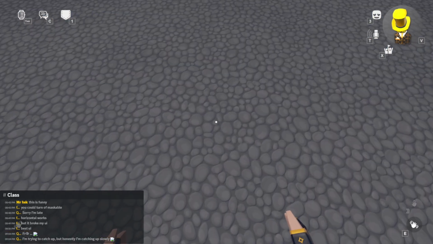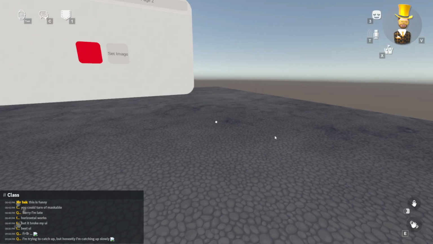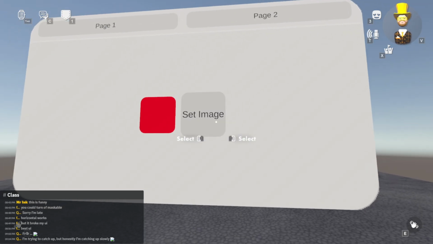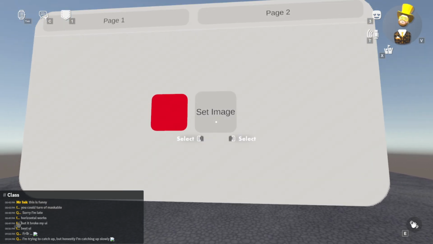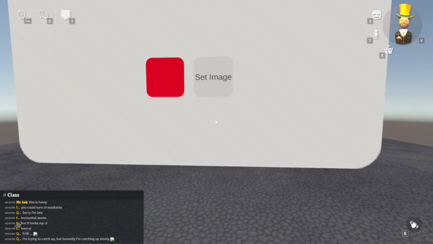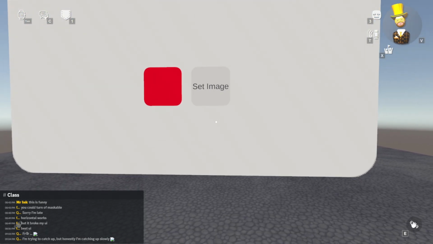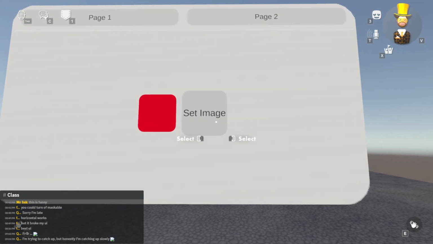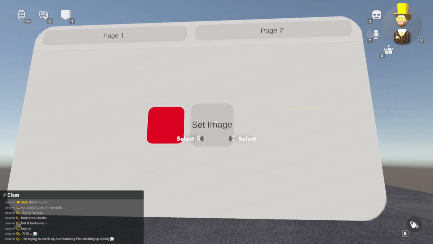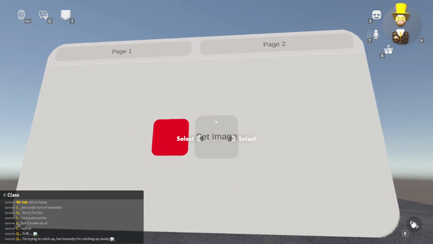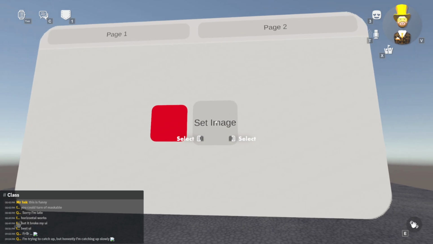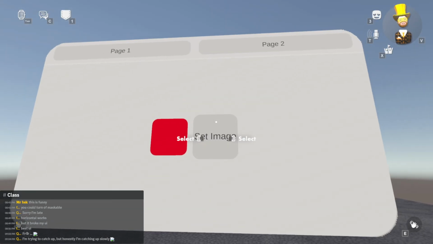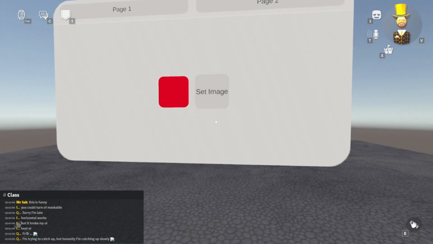All right. So yeah, as you can see, when I hover over the button, it gets bigger, and it goes back to normal when I don't hover over it. So yeah, that's pretty much how you can use animations to do things.